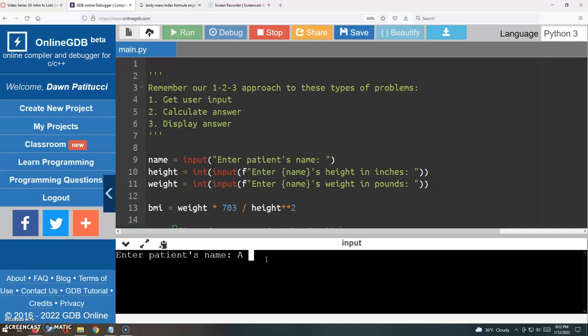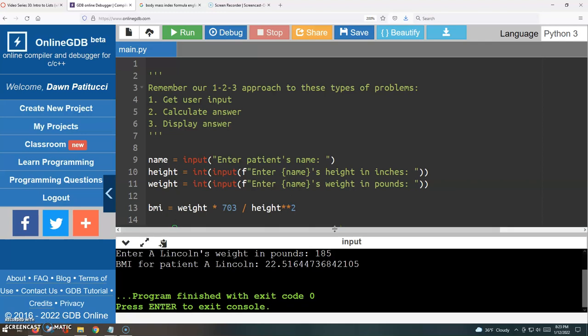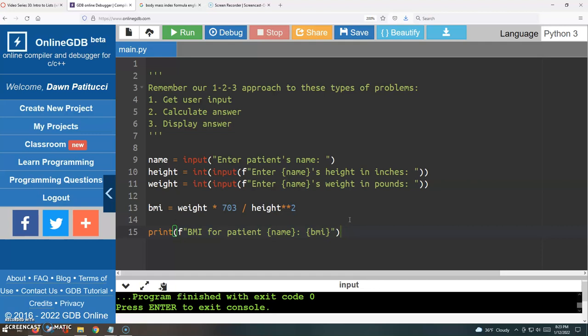Okay, I'll try to cut down on my typing a little bit. And let's see, we said 76 inches, 185 pounds. Okay, so Abraham Lincoln's BMI is 22.5, so on and so forth. We'll look at techniques to cut down that decimal, but you get the idea here. So again, got to be mindful of data types when you're going to be doing calculations especially.